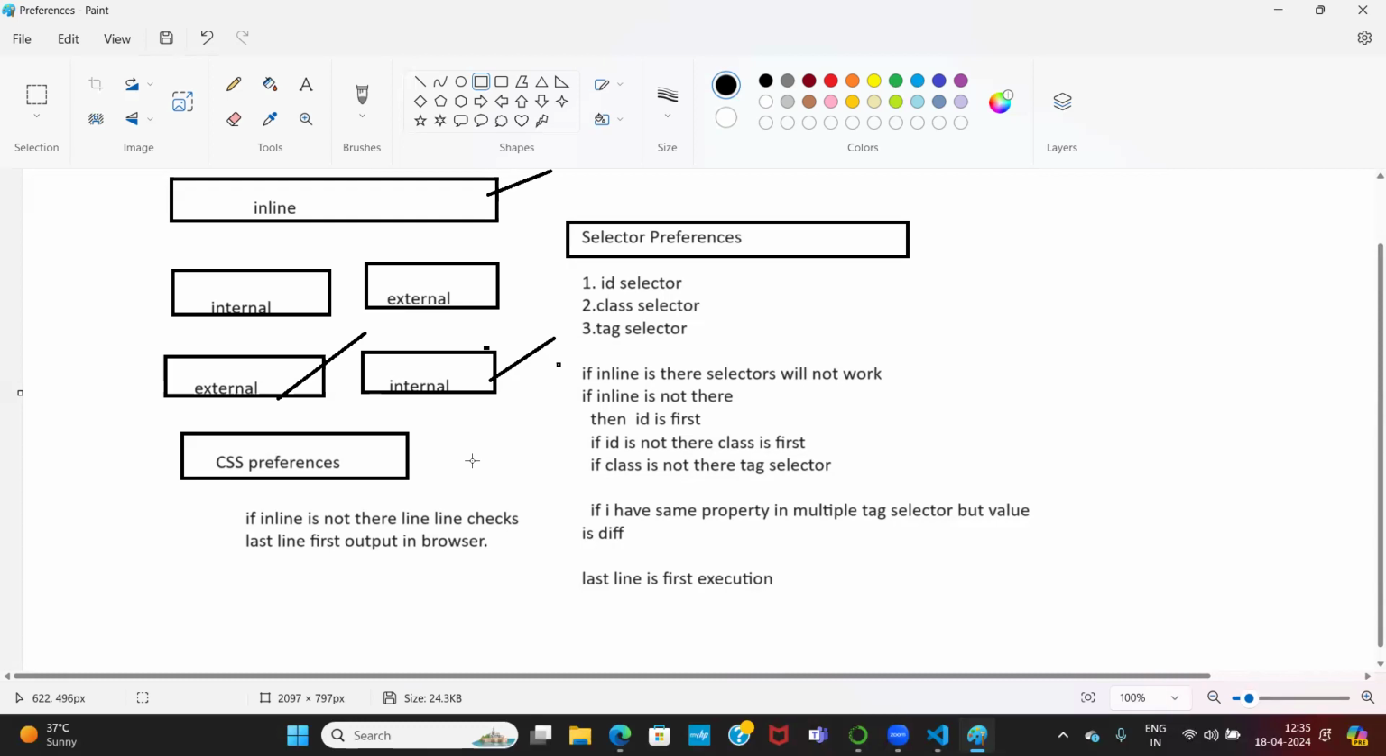This is very, very important. Nobody will tell you this on YouTube. On YouTube, there is no video about the preferences for CSS or selectors. They will only write properties, that's it. You try to understand in depth how CSS is working, how the selectors are working, how internal, external, and inline are working.